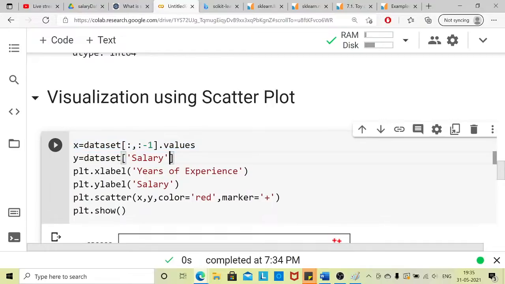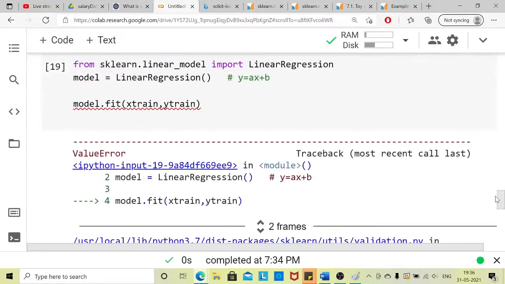And the same thing I'll do with salary also. Colon, all the rows, and I want the first column. .values. I want this thing. I'll write this here.